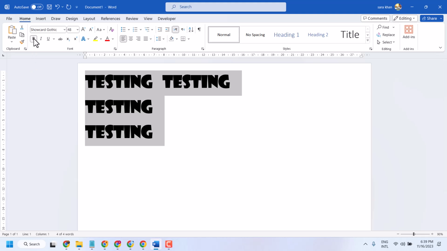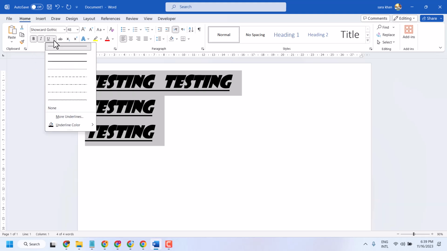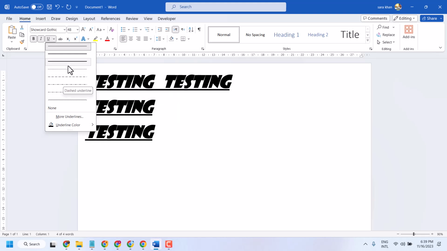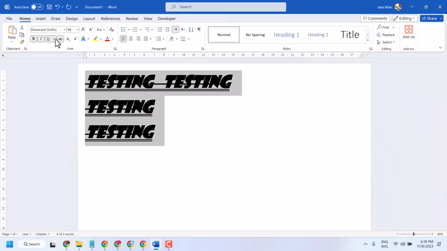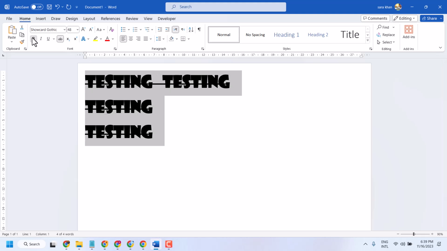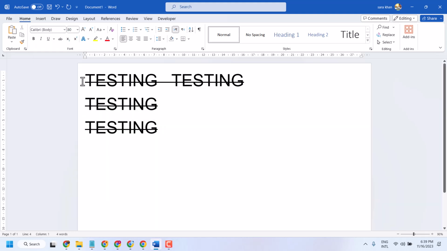You can make text bold, italic, underline, and in underline you can change the style of the underline. Strikethrough, like if you need this line in the middle of your text, use strikethrough.